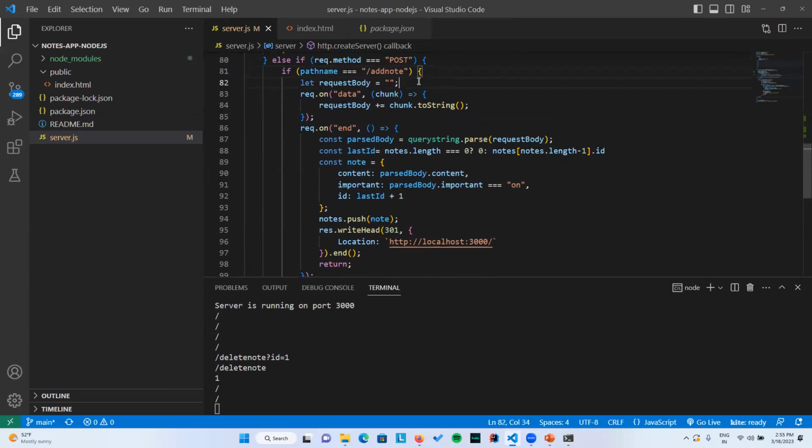As I said previously, the data from the front end is going to be received by the backend in chunks. So the entire data is not going to be received by the backend in one stretch. So we have an event called data, as I said. So request.on data is going to run this block of code. This code keeps running until we get the complete data from the client.